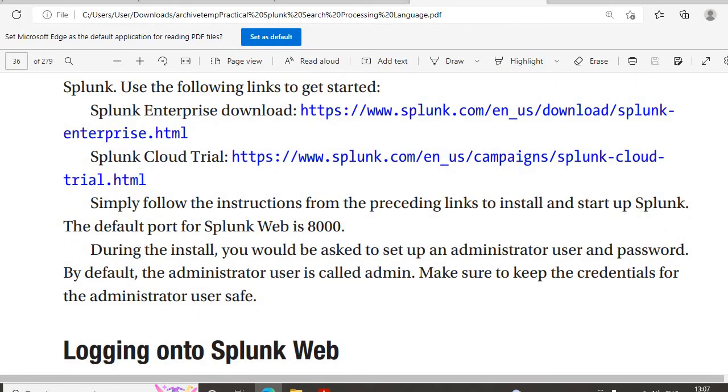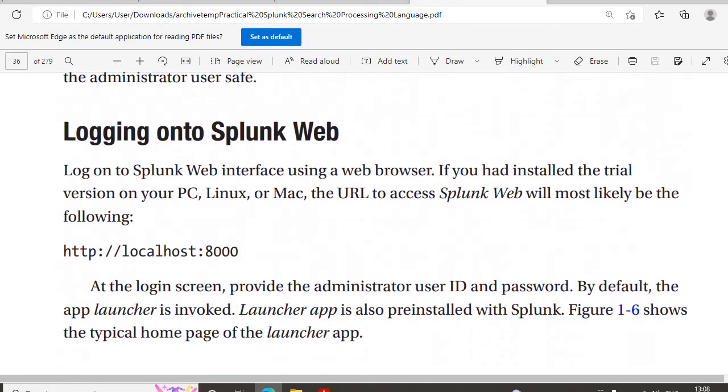Simply follow the instructions from the preceding links to install and start up Splunk. The default port of Splunk Web is 8000. During the install, you would be asked to set up the administrator user password. By default, the administrator user is called admin. Make sure to keep the credentials for the administrator user safe.